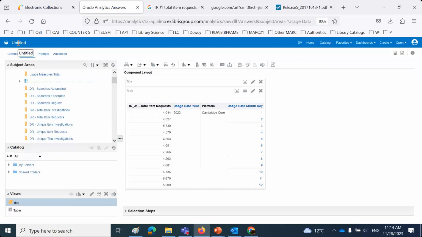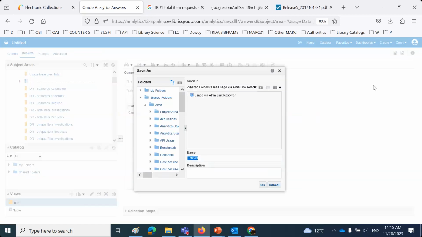Okay, so what do we got here? 2022 Cambridge Core. Let's put this at the beginning because they're all Cambridge Core anyway. And we've got the year and the month and then the total. Let's first of all save this. And we'll say save as. And I'll put that in My Folders for now.